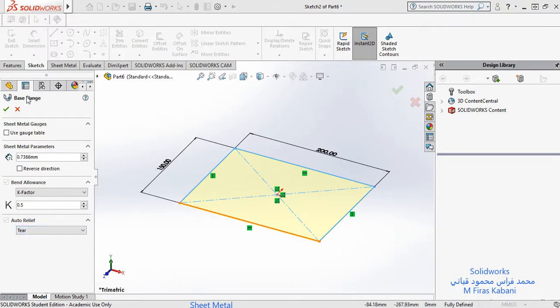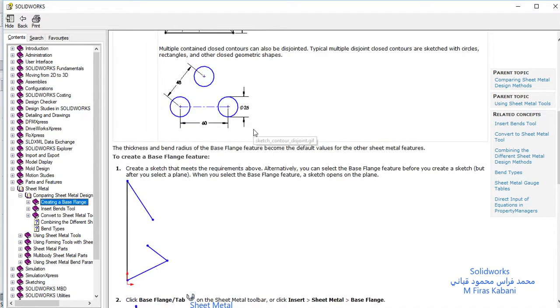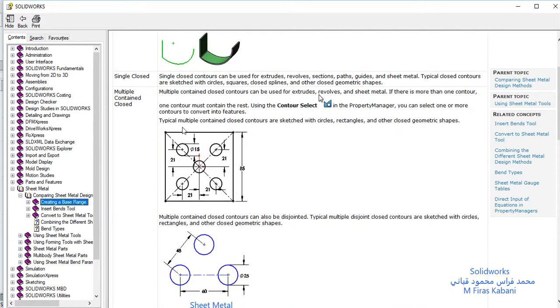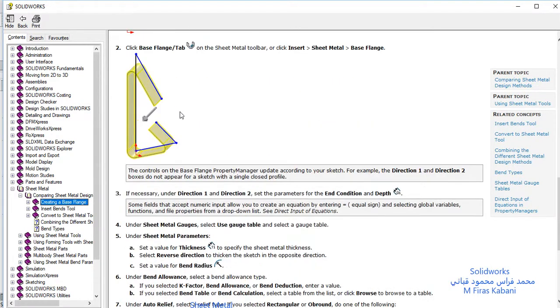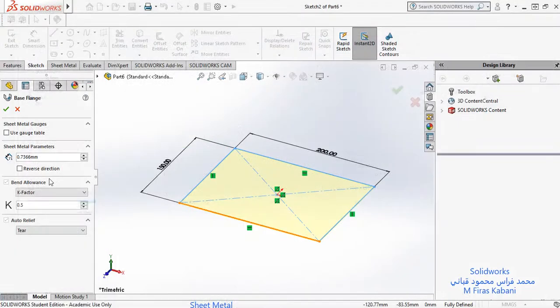After we open base flange, if you see we have a question mark or help here, you can click it and it will open this. You can read it, easy, I think. It's more information. If you want to see more information, you can always use this guidebook. It is always available. And now we'll close it.